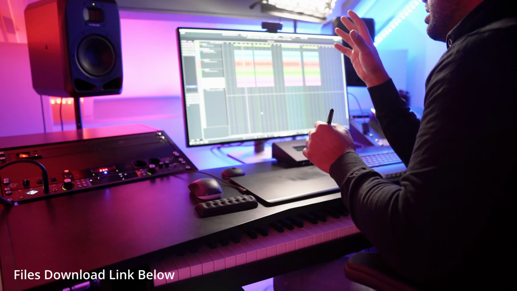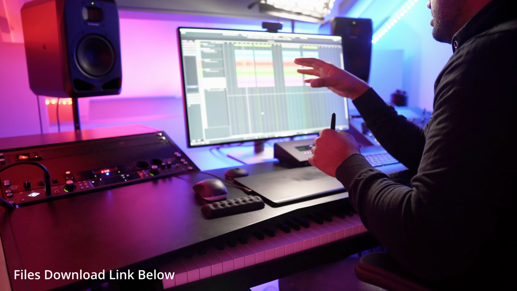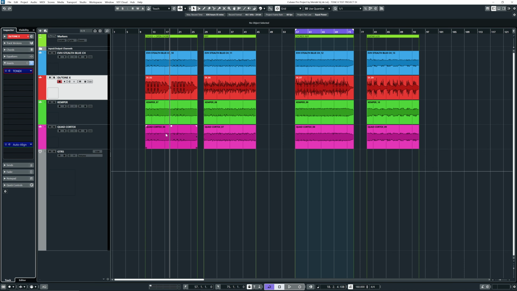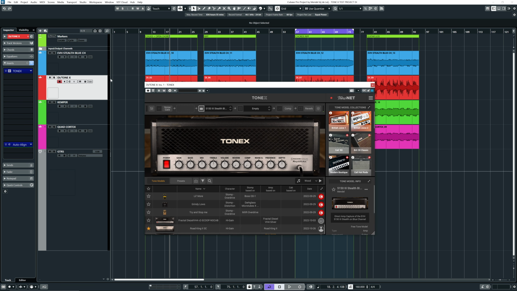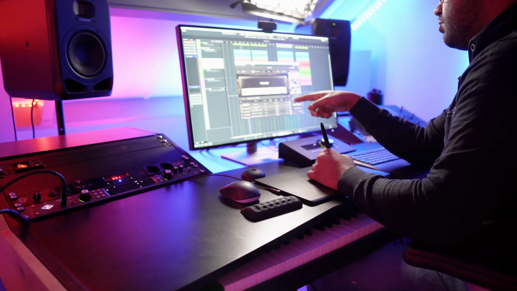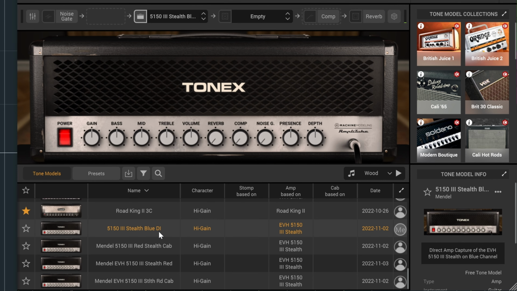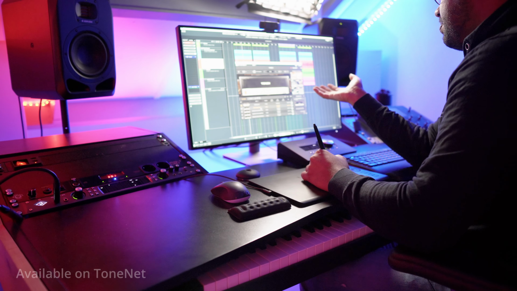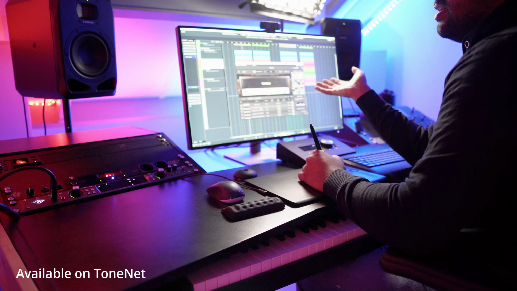So that's that. What I then did, I recorded a couple of DIs. In this project I have a single DI. But what I did is I reamped this DI to the amp, then through the Kemper, then through the Quad Cortex. And then ultimately, as you can see over here, we have the DI channel and I have the TONEX plugin on there with the capture of that amp. And this capture I made, the 5153 Stealth Blue DI. If you have the TONEX plugin, I made it available for all of you guys so you can check it out and have fun with it.